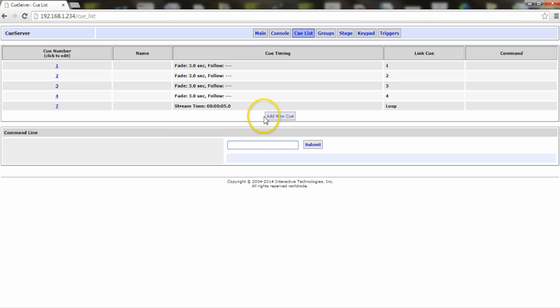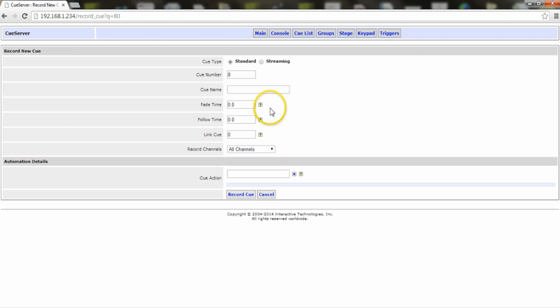Right here is a button that says add a cue. So we're going to click add a cue, and then it'll ask you what cue type. It's either standard or streaming. Standard is for a stationary cue, something that's not moving, like a solid color or something like that. Streaming is more for moving stuff.